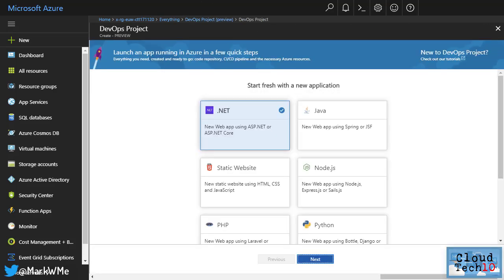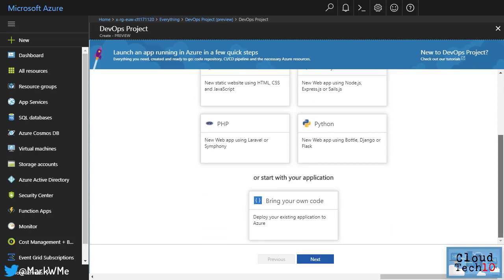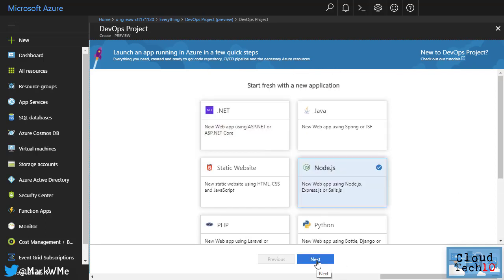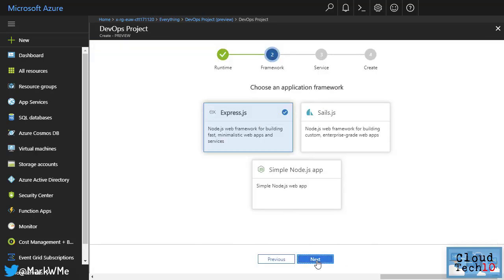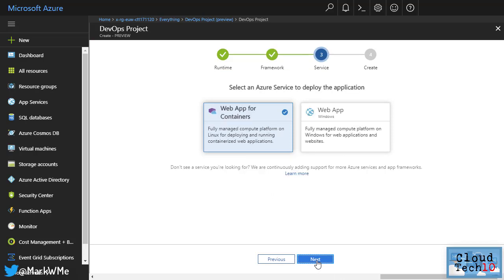Then choose the type of project you want to create. You can see that there are options for ASP.NET or ASP.NET Core, Java, static websites, Node.js, PHP, Python, or bring your own code. Let's try the Node.js option. I now get a choice of frameworks, including the option for a simple Node.js application. Let's build an Express application. I can choose if I want to deploy this into a web app on Linux instance inside a Docker container or web app on Windows. Let's go for a containerized application.